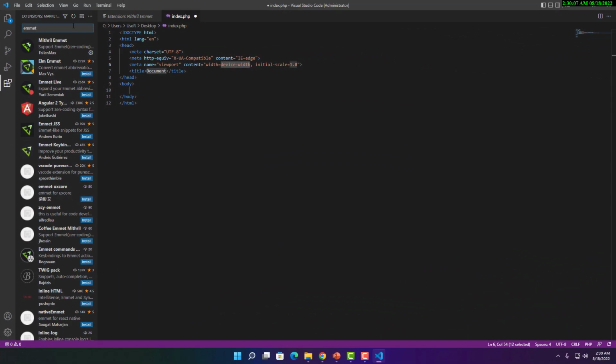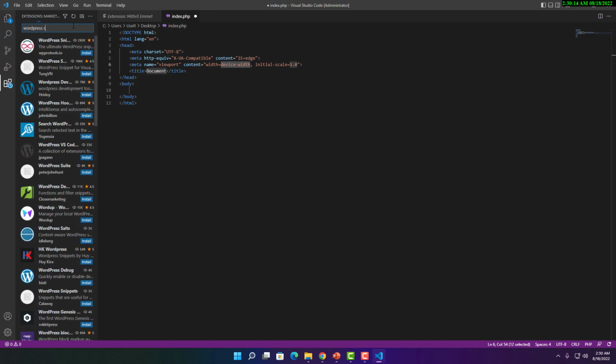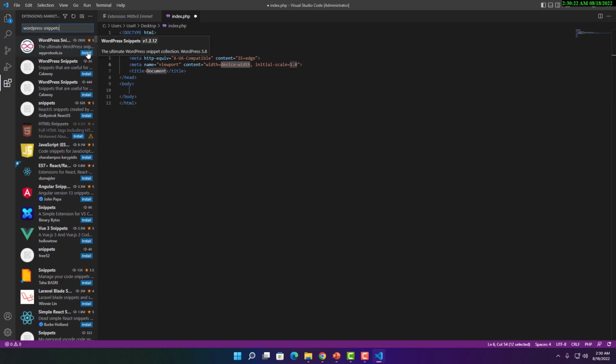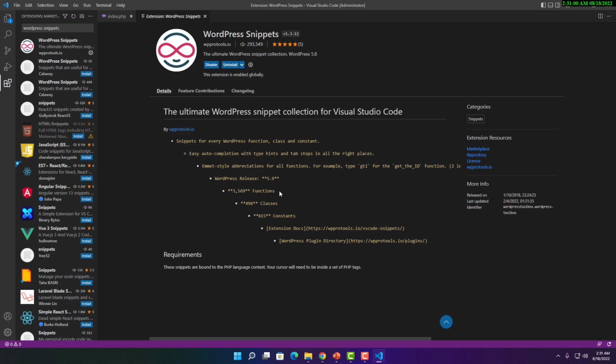To use the WordPress snippet extension, type here WordPress snippet and then click on install. This extension will help you to use 3,569 functions, 496 classes and 615 constants. Let's see how it works.